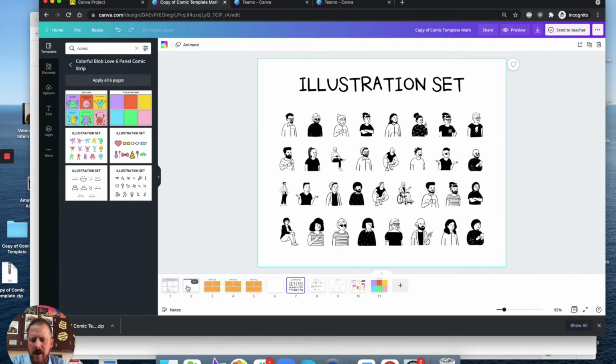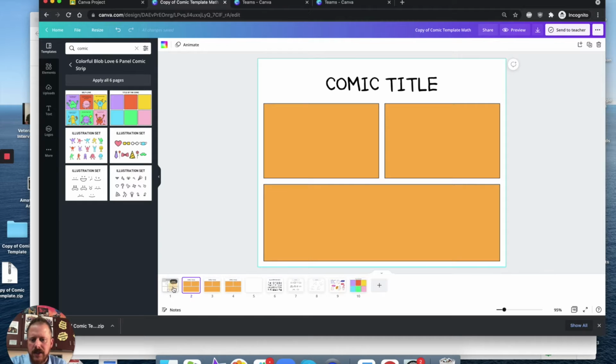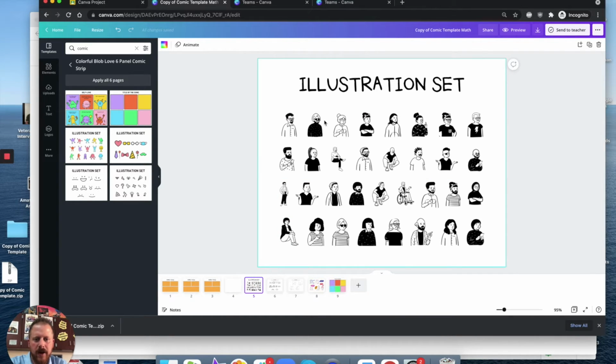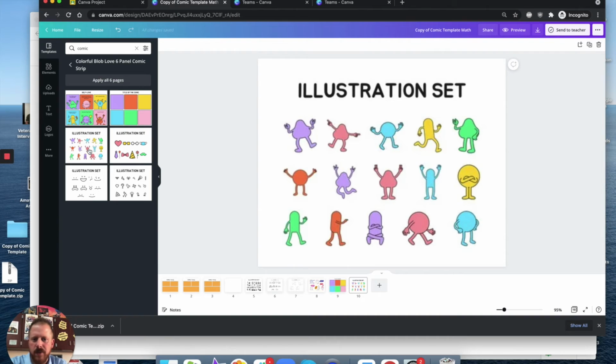So let's say that I'm going to go with this orange template as my style of comic. I'm going to delete these other ones here. And maybe I want to use a specific type of character. So here I have one of the illustration sets. Again, if I want to add another one, I could click on this plus button. Maybe I'll pull this one right here. You can see that's added to my project. So again, I'm just going to snag one right here.